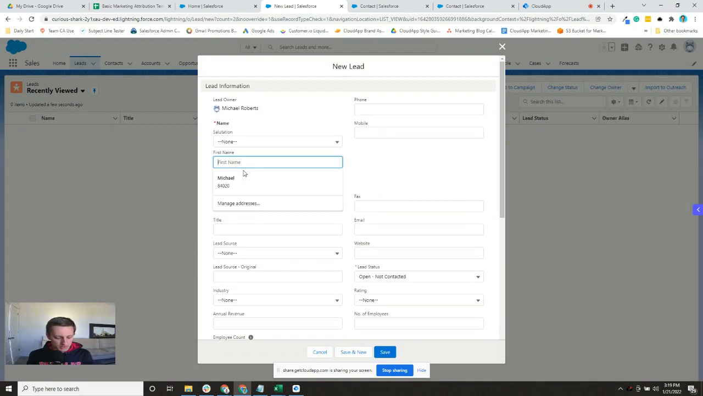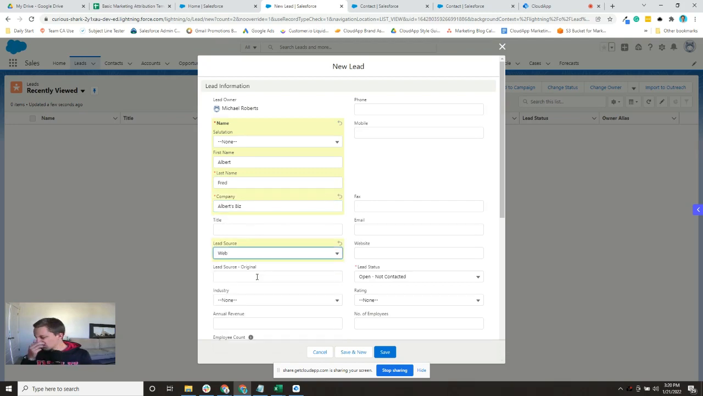We'll name this person Albert, Fred, Albert's Biz. Okay, so we require filter in there. When a record is created, the lead source should already be there, so we'll put the lead source. We're going to leave the original blank because we want to make sure that the lead source original shows up. So I'm going to go ahead and save.